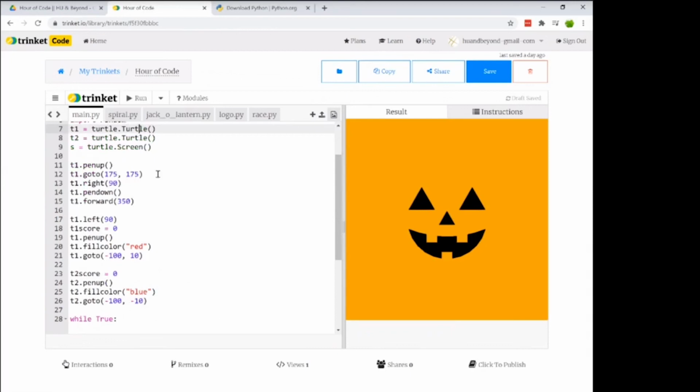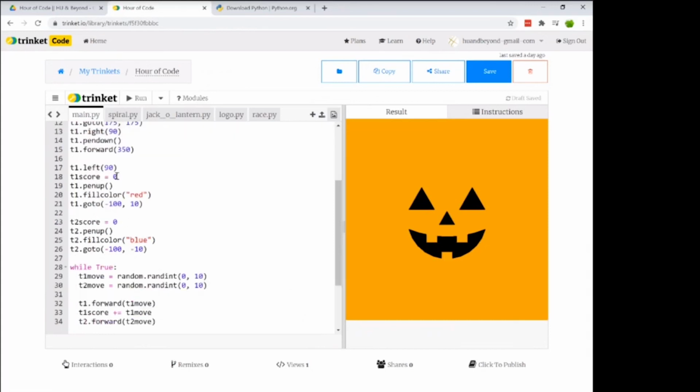We're going to pen up, go to some space, turn right, pen down and move forward. So we're drawing a line at a specific location on our screen. We're going to turn our turtle again. We're going to set a score variable. This is a variable that's not related to turtle. Okay, T1 score equals 0.